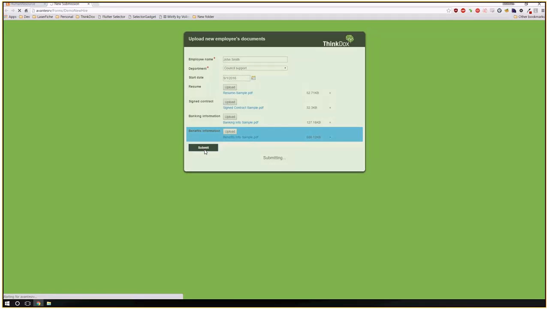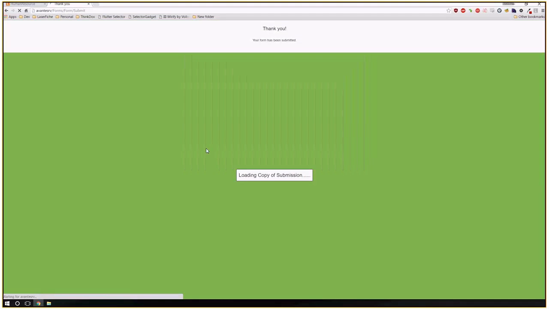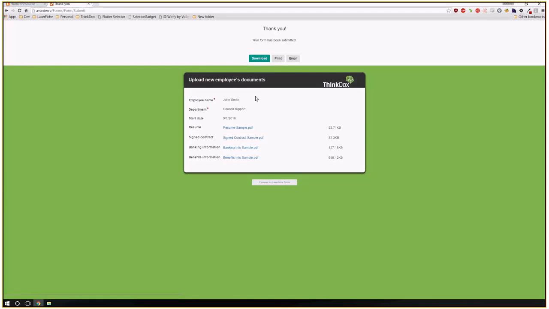So I'm going to go ahead and submit that form. And again, this response screen is customizable as well. You can have a thank you page, or you can simply have it redirect to your main HR internal page or whatever you need it to go to. This thank you page does by default have options for downloading your content that you just submitted, printing it or emailing it. Obviously, going digital, we prefer not to print things, but these are all fully customizable as well.